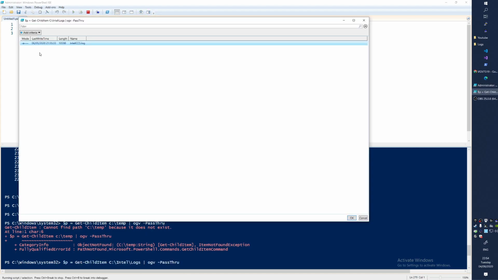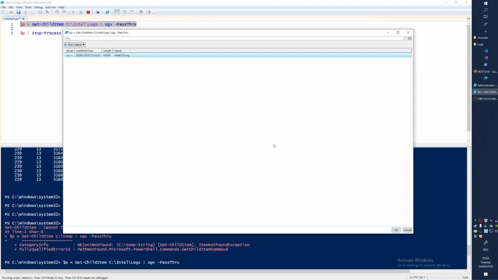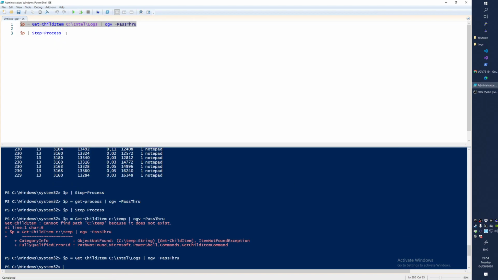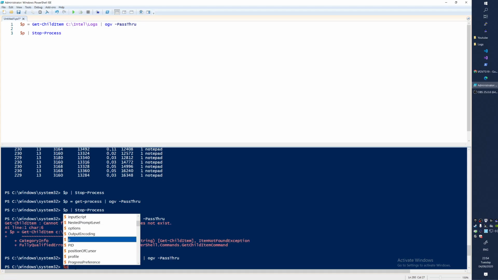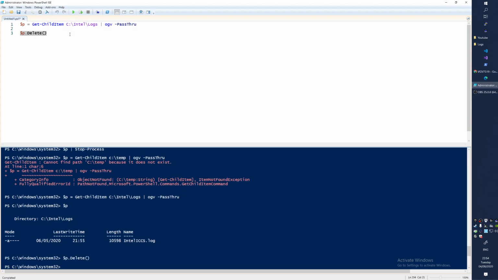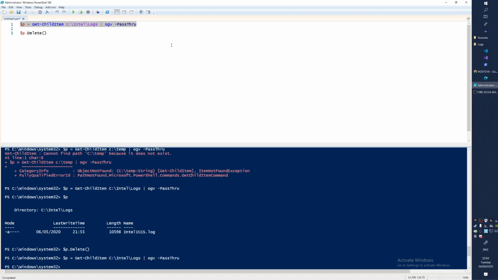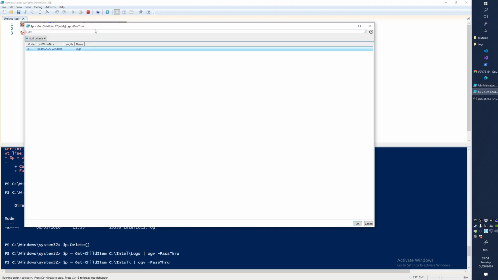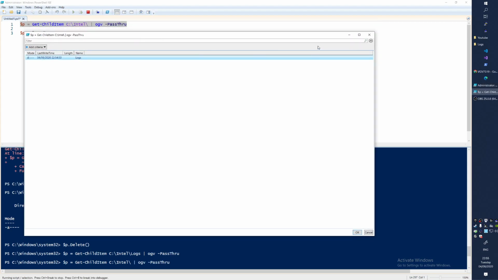Imagine this has more files than this one, and I select this file. I can, of course, not stop it. And now P holds that file, instead of a process. And you can do a P dot delete even. Yeah, see, there's a method on it. You can call the method. And now if we do this, we get no result because there's nothing left in the log files. And if we go one up, we only see the log item still.